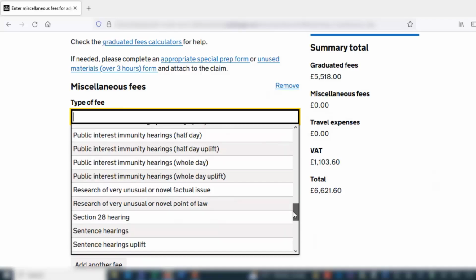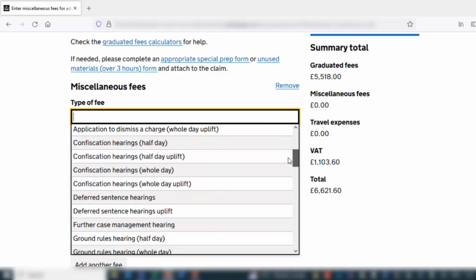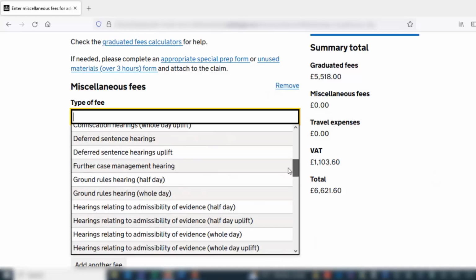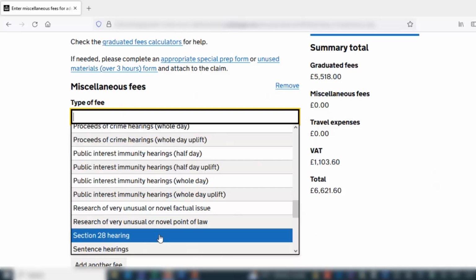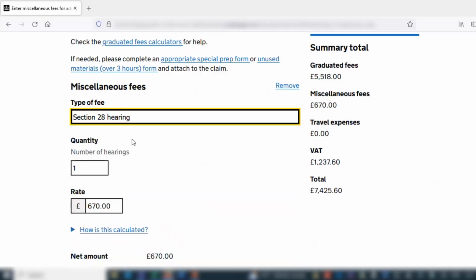Now, we're going to use a few examples here of fees that have occurred as part of the criminal legal aid independent review. So the first one we're going to choose is a Section 28 hearing. As we've touched on the previous page, we are aware that there was a Section 28 hearing that took place on the 12th of December 2023. Now that hearing, the Section 28 hearing, generates a fee of a daily attendance fee, as we've put onto the system on the previous page.